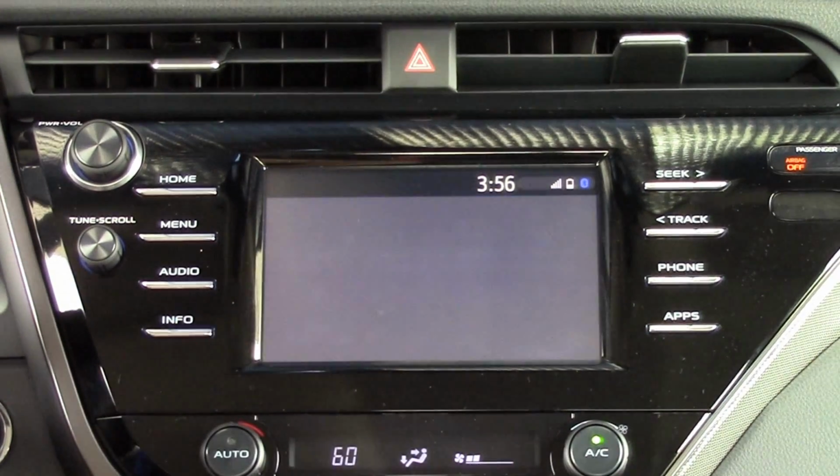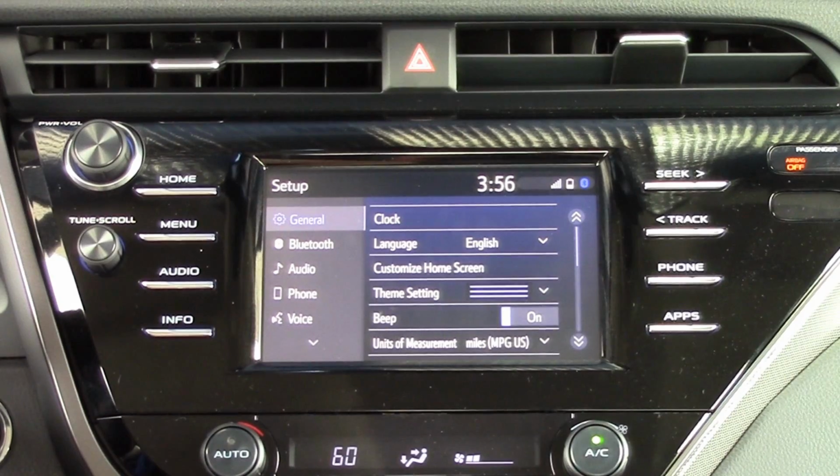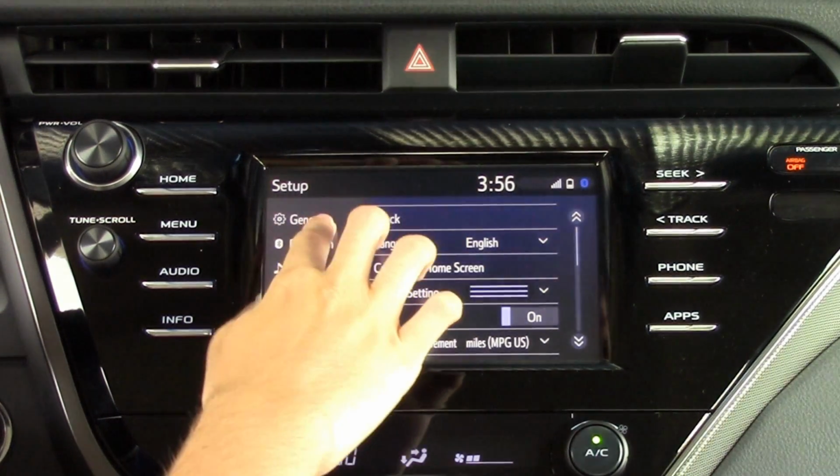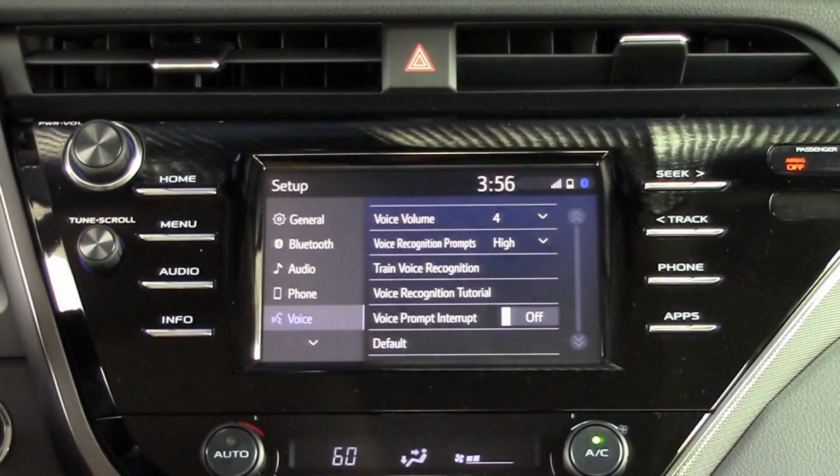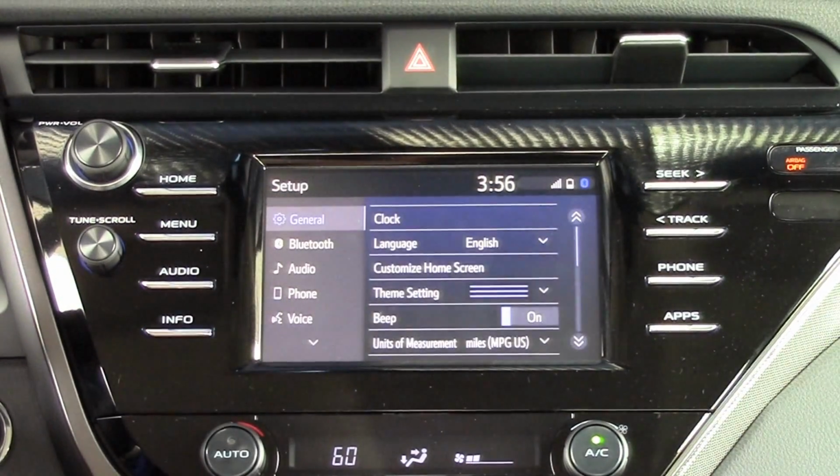Now we'll head into the very detailed setup section. Like the rest of the system, you have a bar along the side that takes you to the various sections. Let's start in general.